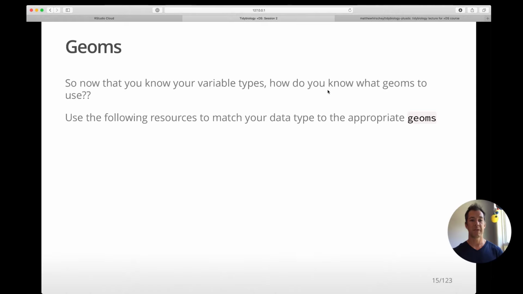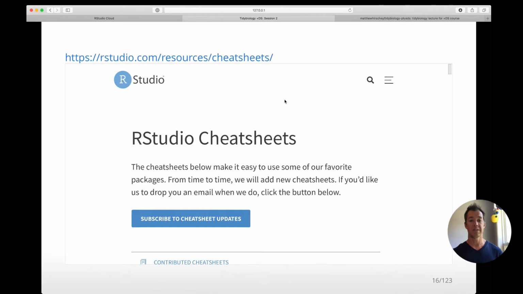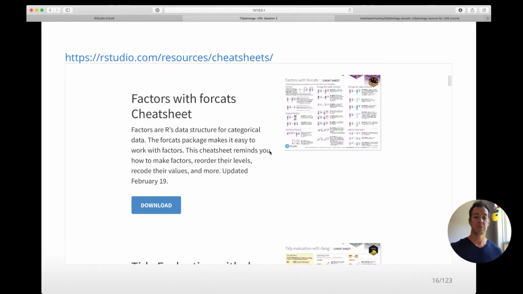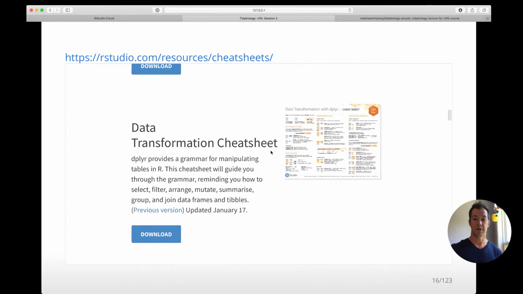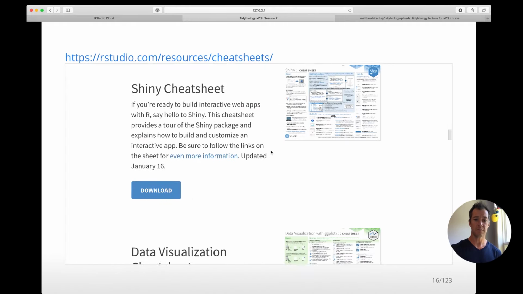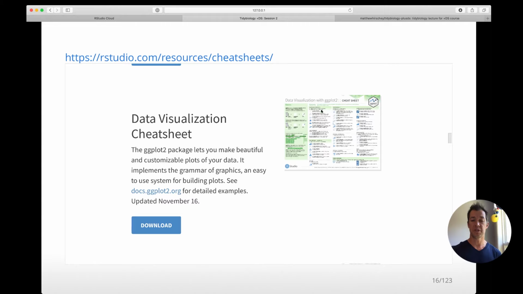All right. Now, if you know what the variable types are, how do you know what geoms are available to use? There are several resources, and we'll point you to two of them that can match your data type to the appropriate geom. The first one is, again, this RStudio cheat sheet. We talked about the cheat sheets yesterday, and there was a cheat sheet for dplyr that we showed you. There's also a great cheat sheet for the visualization. So here, data visualization cheat sheet. You can download this, and this will be a great way for you to see what geoms are available.